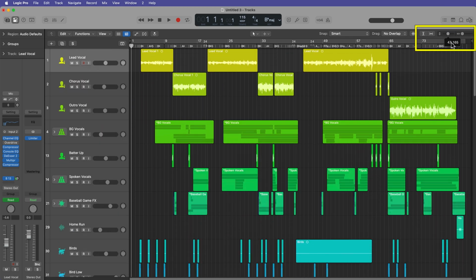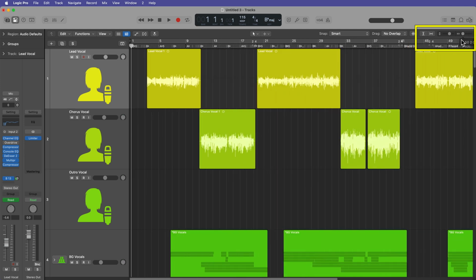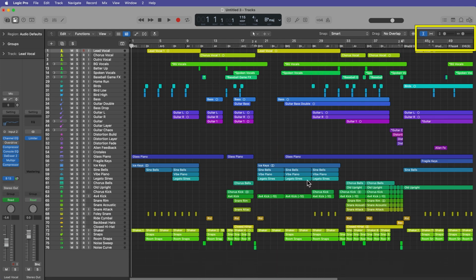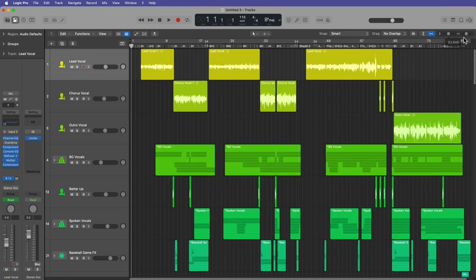This one is your vertical zoom, and this one is your horizontal zoom. Now you can also click right here and zoom everything to fit the tracks area vertically. And you can click here to auto zoom horizontally. But there's actually another function for this.